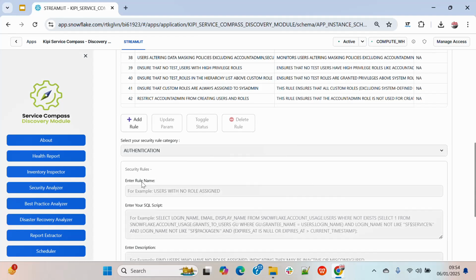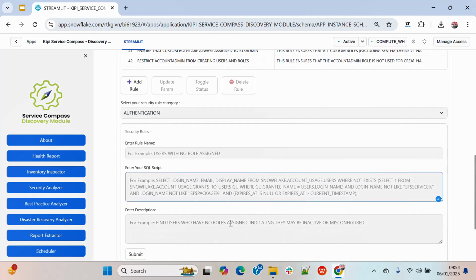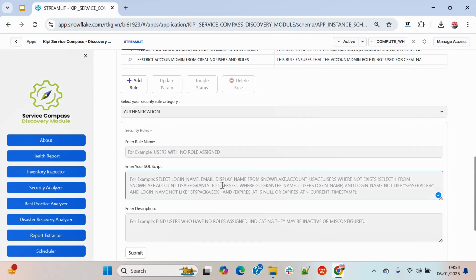It will refresh and allow you to enter the rule name and enter the select statement. Any select statement which executes in the Snowflake notepad will get executed over here. So just make sure whatever SQL statement you put over here gets executed in your editor on Snowflake or classic, wherever you want to execute it. And then you have to provide a detailed description so that you understand what this rule is for.